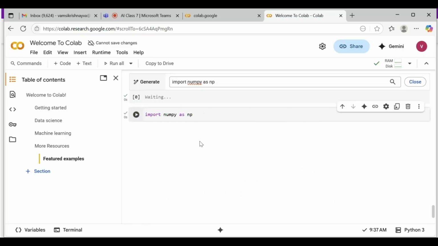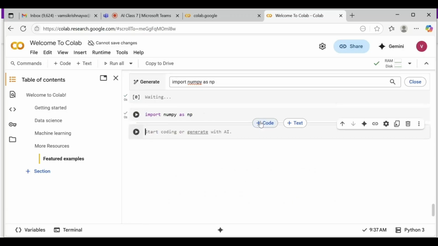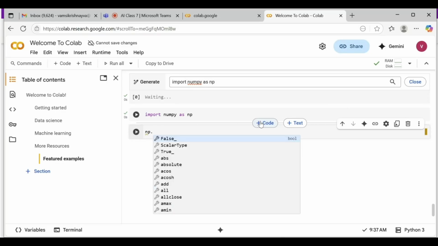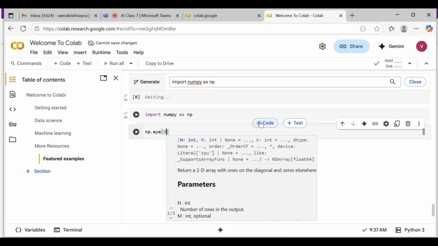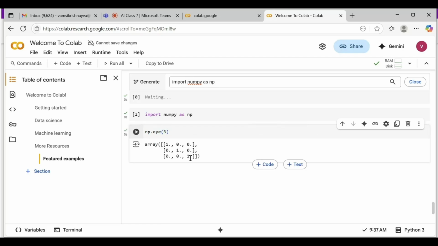Okay, and here, using np, we want to generate a diagonal array. For that, we use eye, and in eye, let's say 1 dimension only, but we can check the dimension. Let me put it into the array.